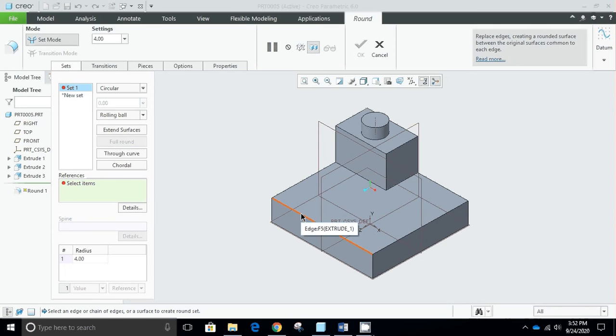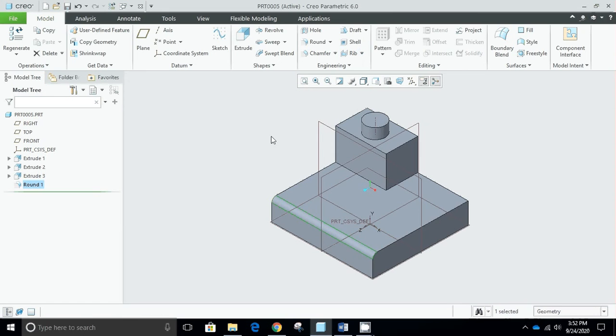If I select this edge and give it some radius, for example 15 units or even more, to make it more prominent, you can see a round of 20 units has been made on one of the edges, and press OK. So this is how we make constant rounds. These are called constant rounds, having the same radius throughout the edge.